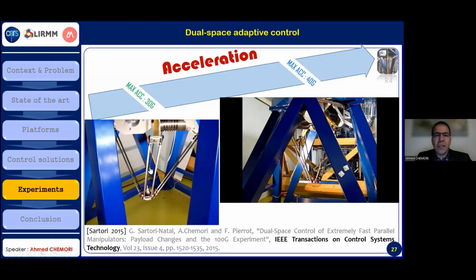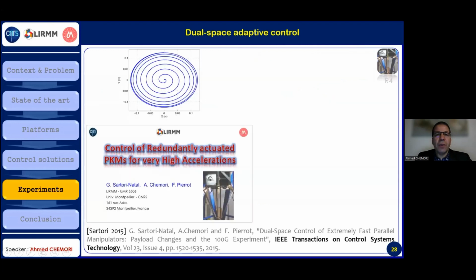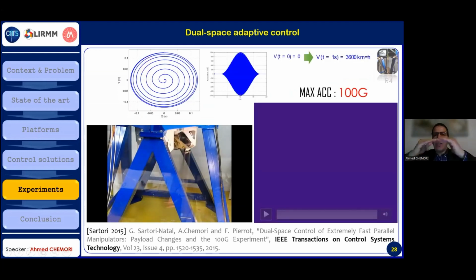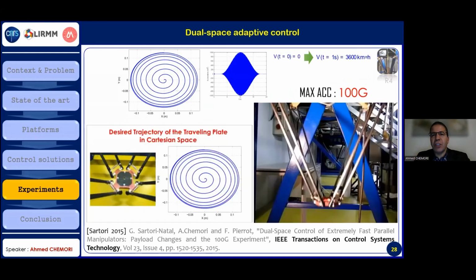Then we tested the same controller for 2 other scenarios. The first one is a spiral motion like that. It's a rotation while we increase the amplitude, and we also increase the speed and the acceleration. The last one is the scenario of 100 G, which was a very, very high maximum acceleration. The idea was to do a vertical motion. We start at the middle, then we try to increase the speed, the acceleration and also the amplitude until we reach a maximum acceleration of 100 G, which is here in the middle.